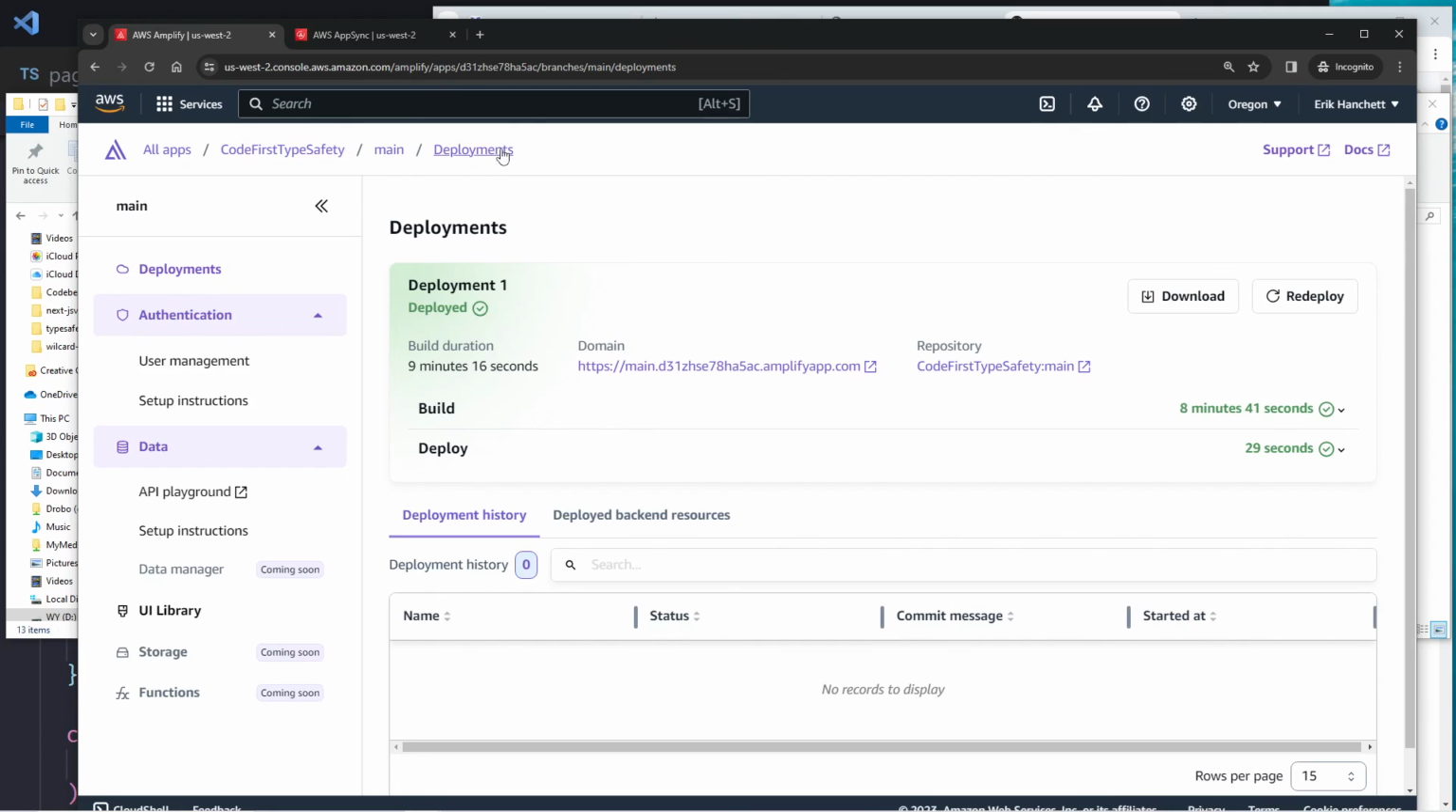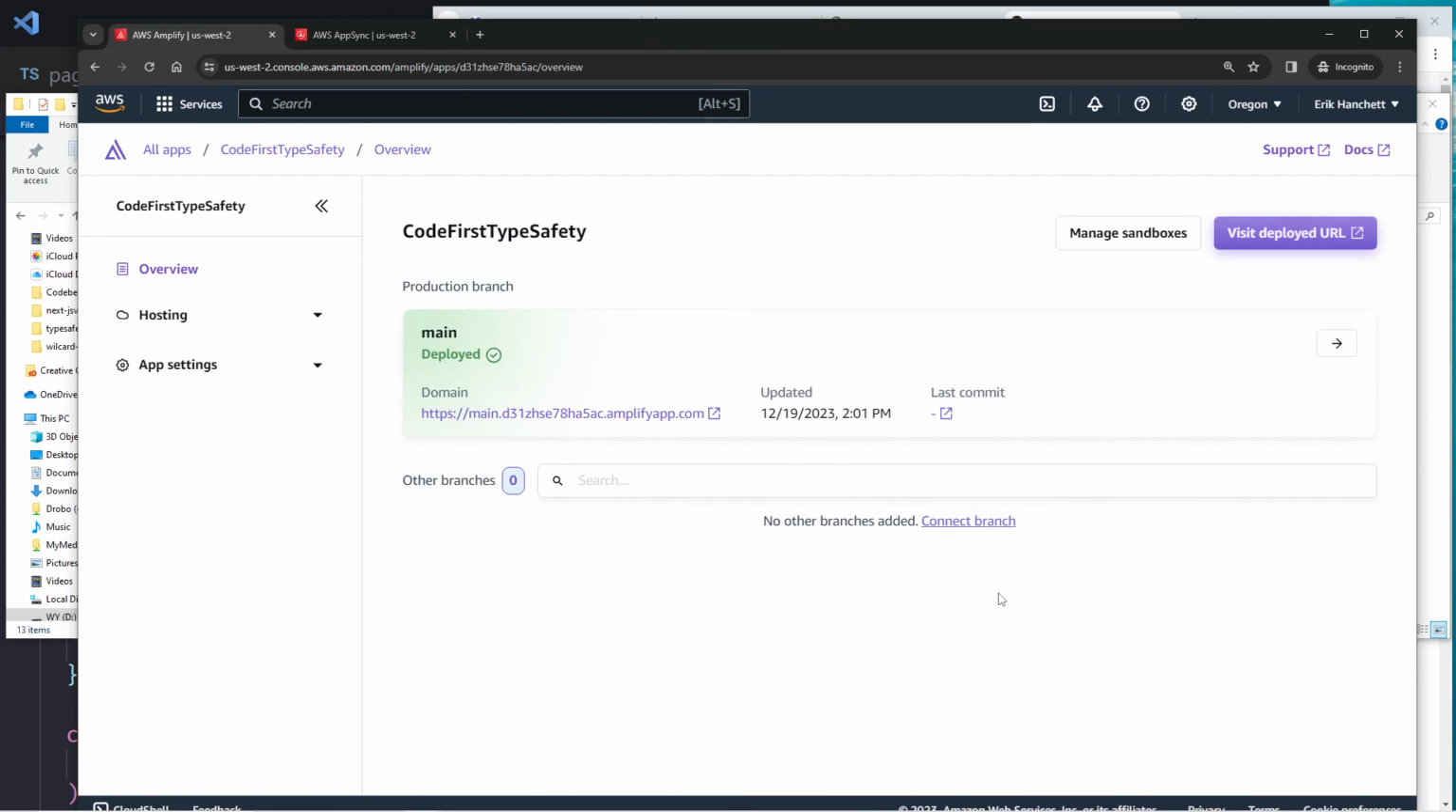You can also redeploy. Now, each one of these deployments is based on a branch. So this is obviously the main branch, but if I wanted to, I could connect a development branch. All I need to do is go back into my code and create a development branch, and then I can connect it here. So every time I push to the development branch, it would create a new deployment. It's really handy that way.